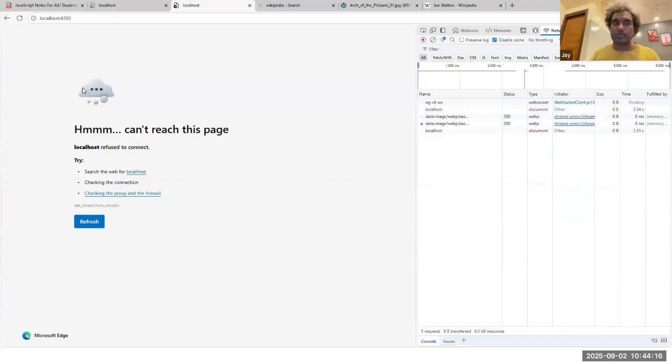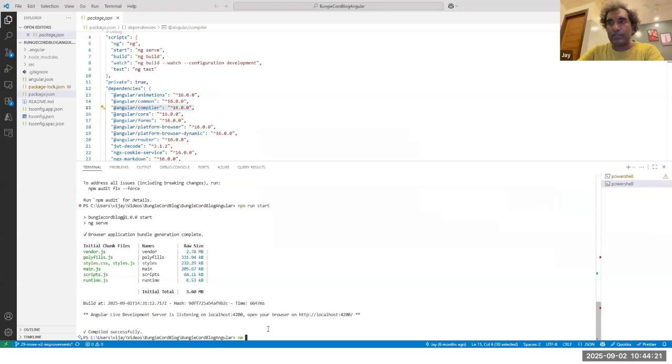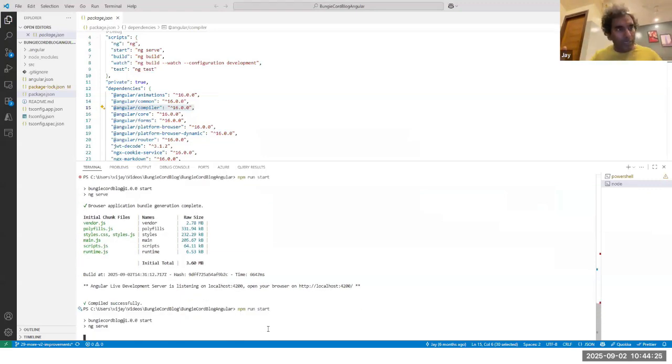Right now, let's say some time has passed, maybe an hour or 2 days. So I'm going to come back and say npm run start. Now, let's say the next day we opened it, because we have a database.